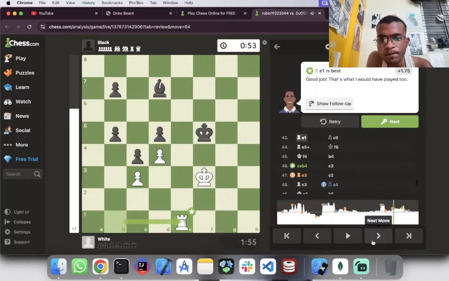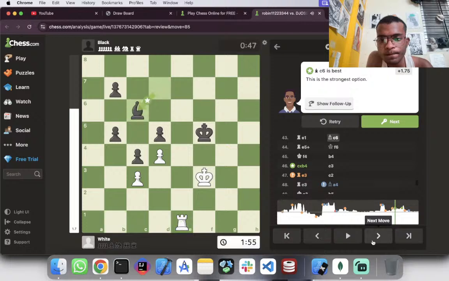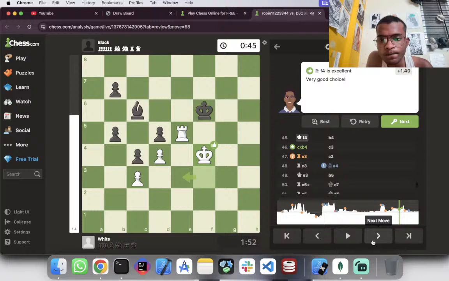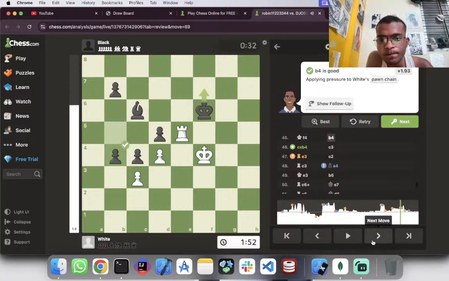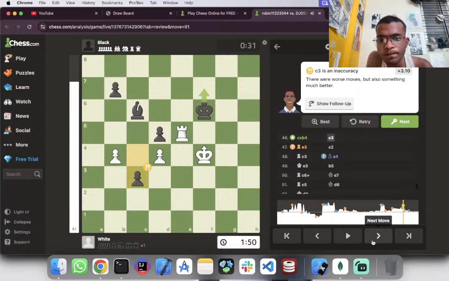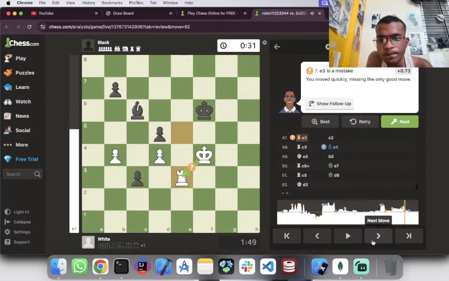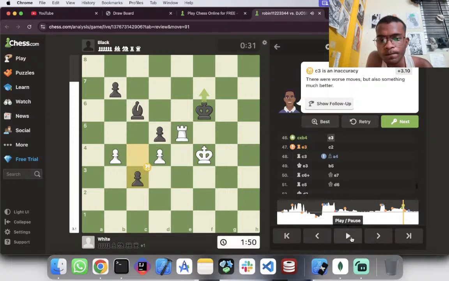Good job. That's what I would have played too. This is the strongest option. Well done. Very good choice. Applying pressure to White's pawn chain. There were worse moves, but also something much better. You moved quickly, missing the only good move. There were worse moves, but also something much better.